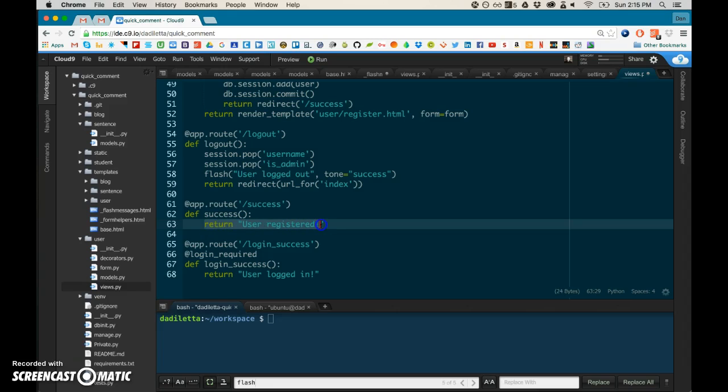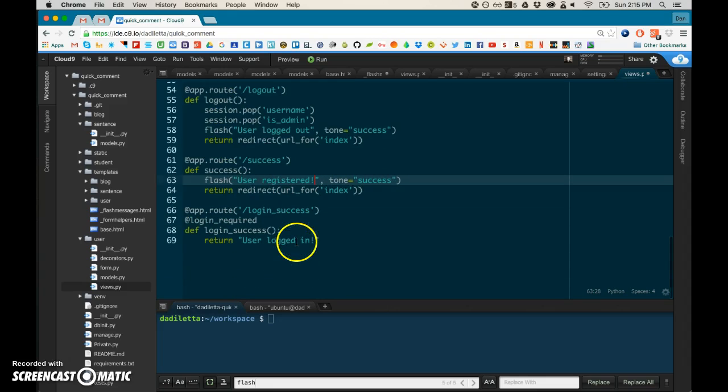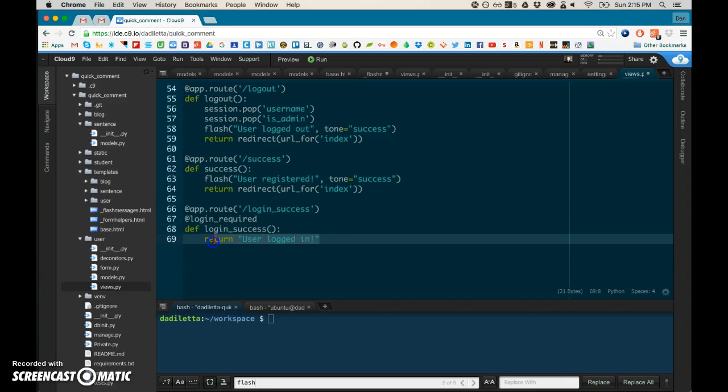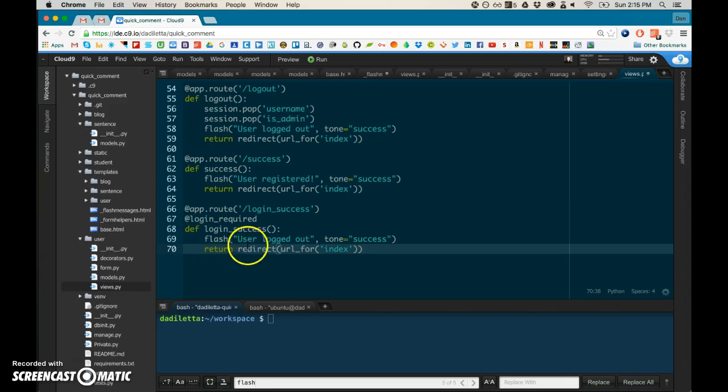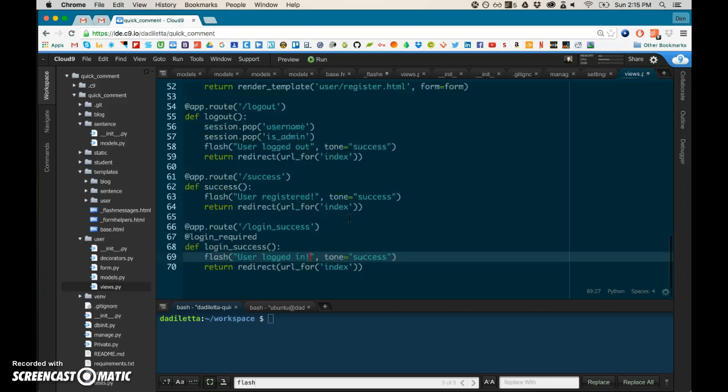Route. This is weird. Why would I just want user registered? I should redirect someone. Yeah, actually here. Just copy this and paste it here. Flash, user registered. Same thing with here. Login success. That does me no good. Instead, I'll send them back to the home page, user logged in. Okay.